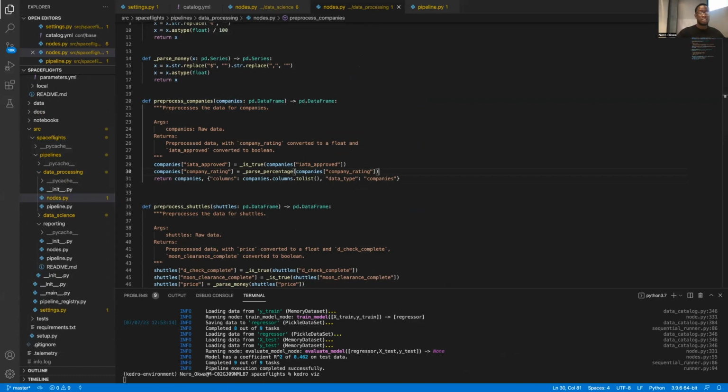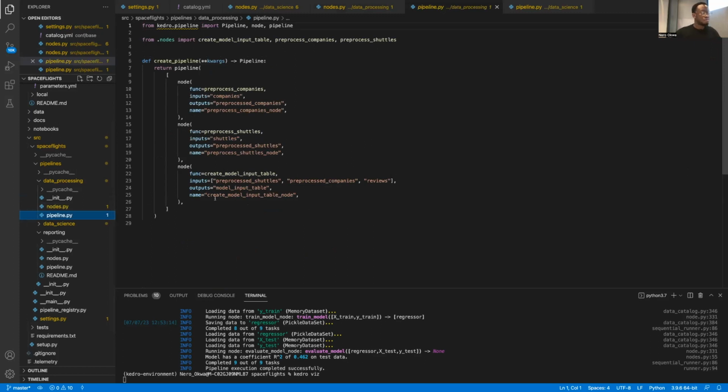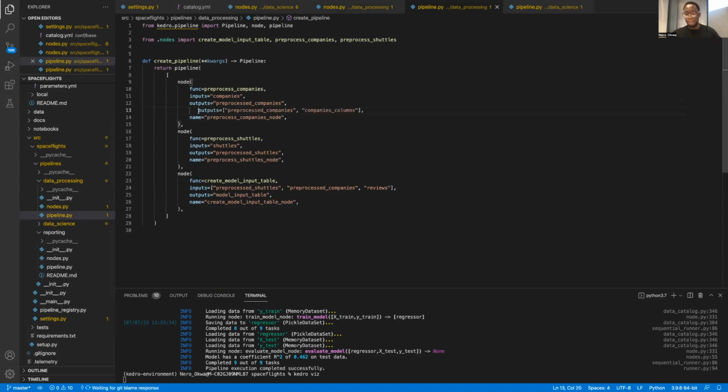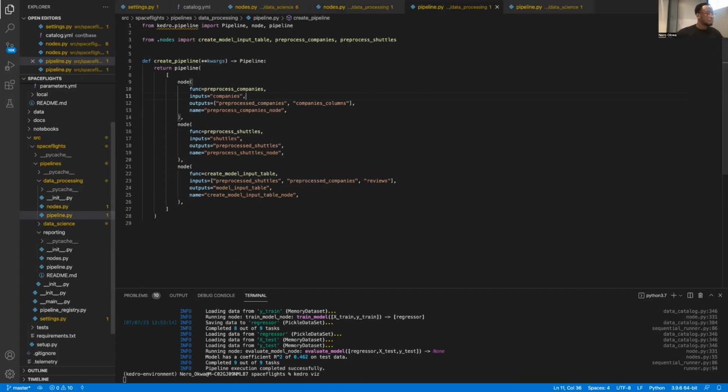Now that that's done, we need to ensure that this output is registered in the pipeline.py file for this node. So we go to the pipeline.py under data processing, and preprocess companies. We need to add the companies column here. I'll just copy from the docs. Now that should be all done, and we can test it out by doing Kedro Run.